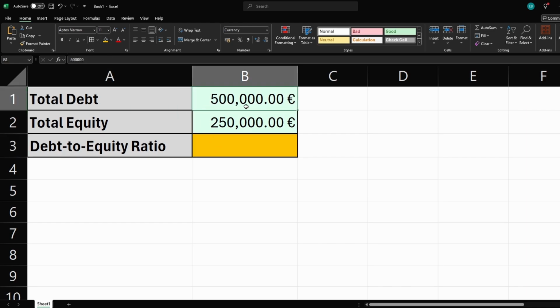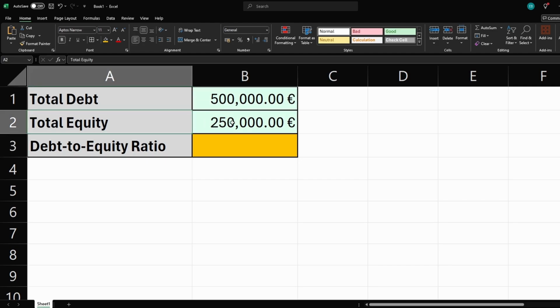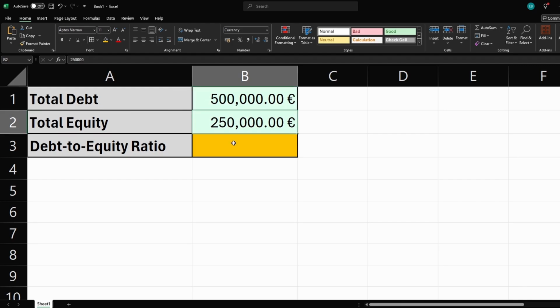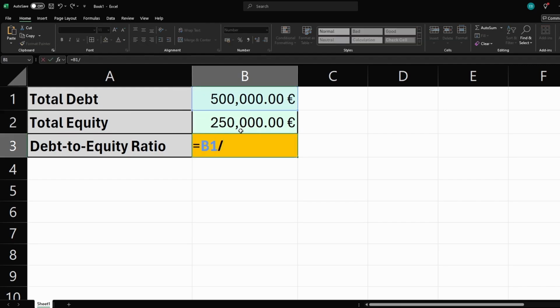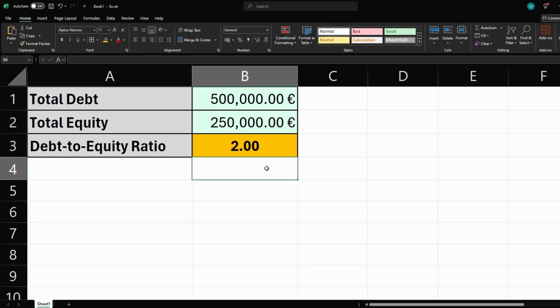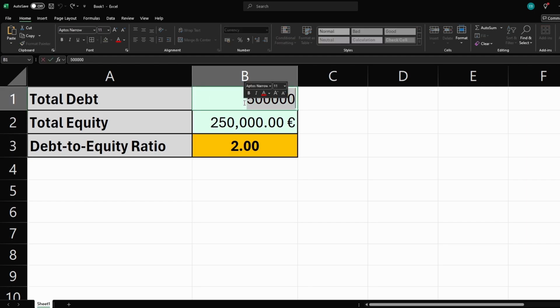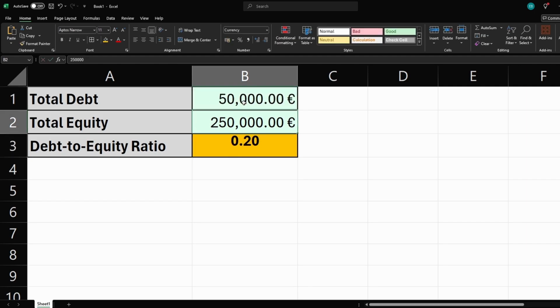Assume we have a company with total debt of 500,000 euros and total equity of 250,000 euros. We need to divide these two numbers to get debt-to-equity ratio. Press Enter, and Excel will return 2. This means that for every euro of equity, the company has 2 euros in debt. This indicates a relatively high level of debt compared to equity, suggesting higher financial leverage and potentially higher risk.